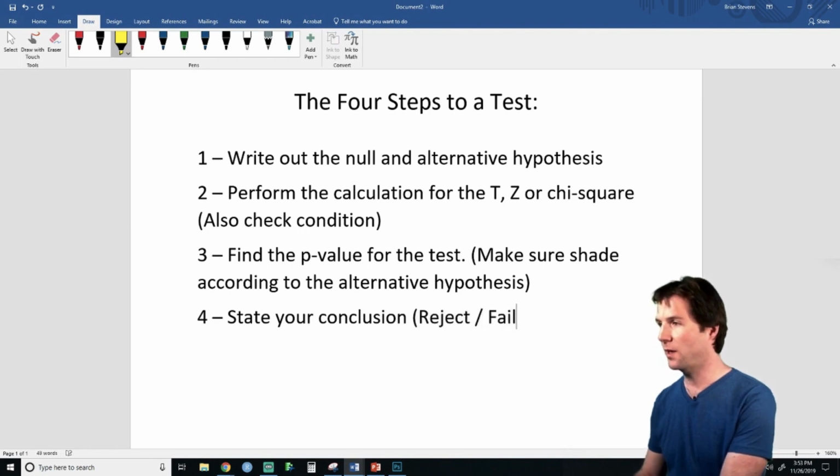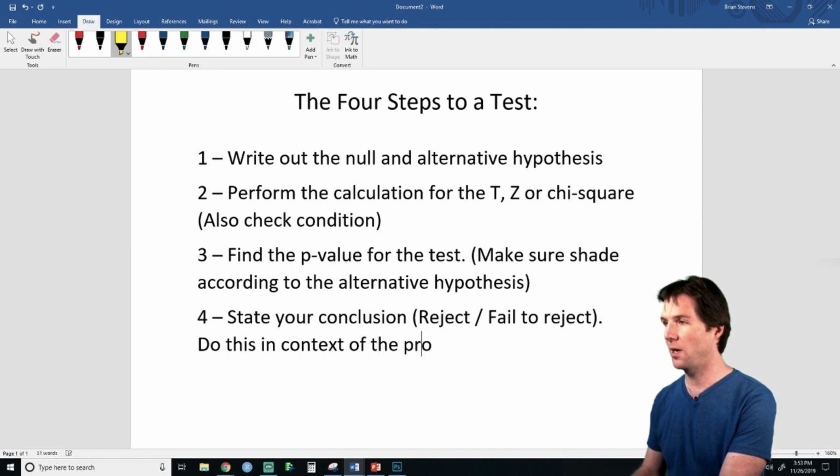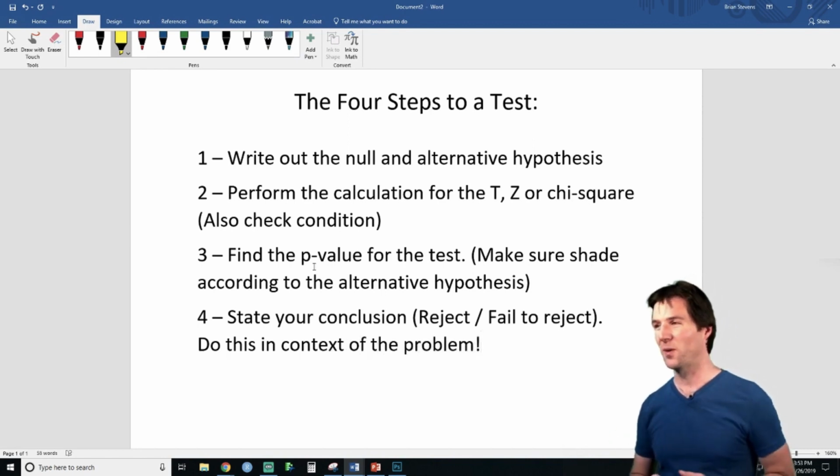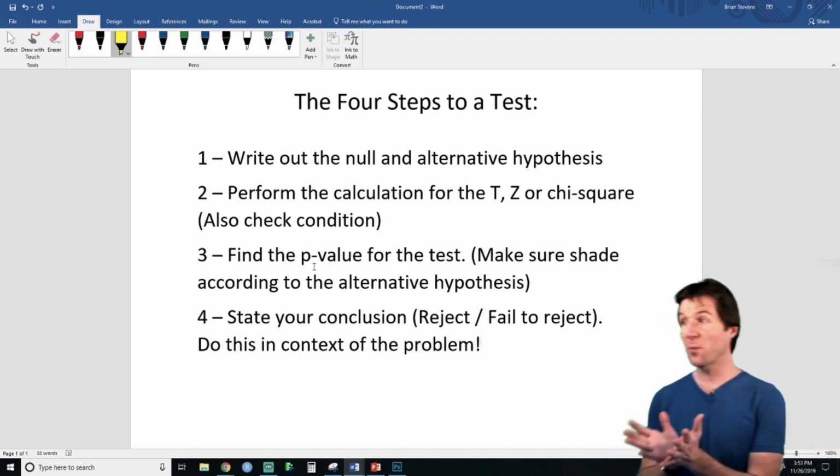Reject / fail to reject. These are the only 2 options. Do this in context of the problem. I'm going to put an exclamation point right there just to make it clear. Especially for your project you're working on.